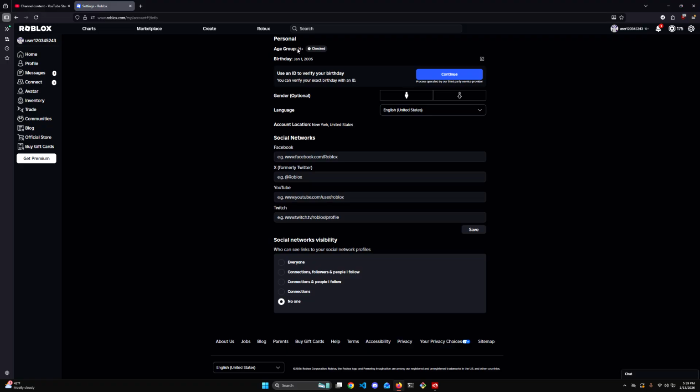But if you're not able to talk to anybody, what you need to do is verify your age first and foremost. So you can go ahead and go over to settings. From settings, just make your way over to account settings, and then from here scroll down until you see personal age group. It will most likely say not checked, because that obviously means you can't talk, but if it does say checked, you guys should be good to go.